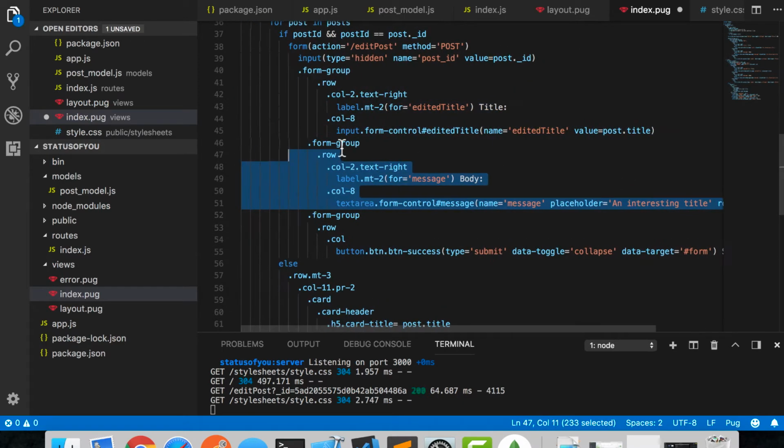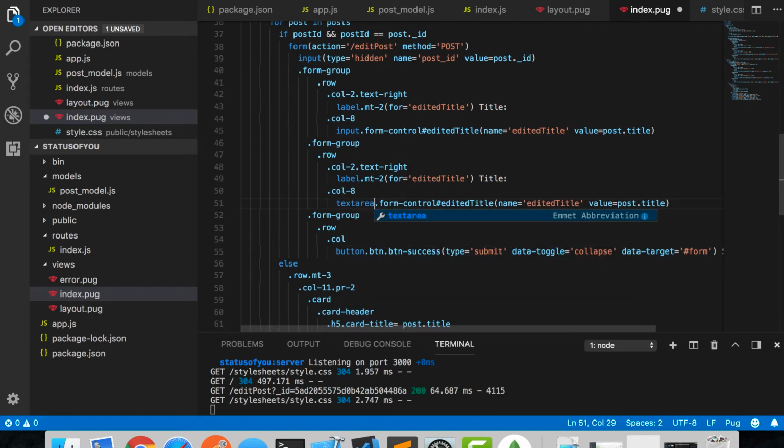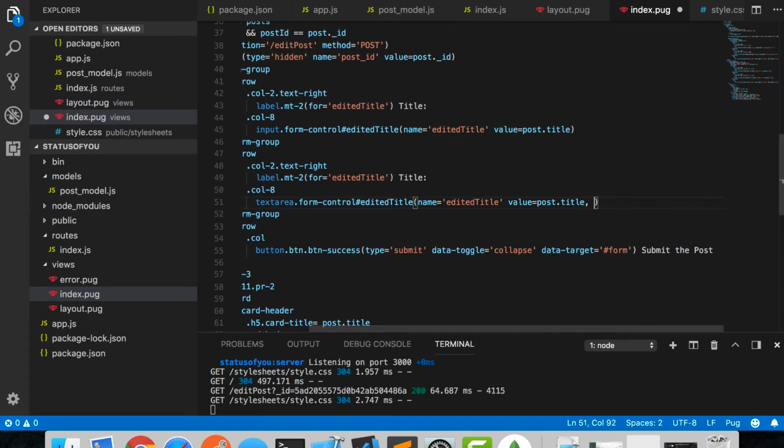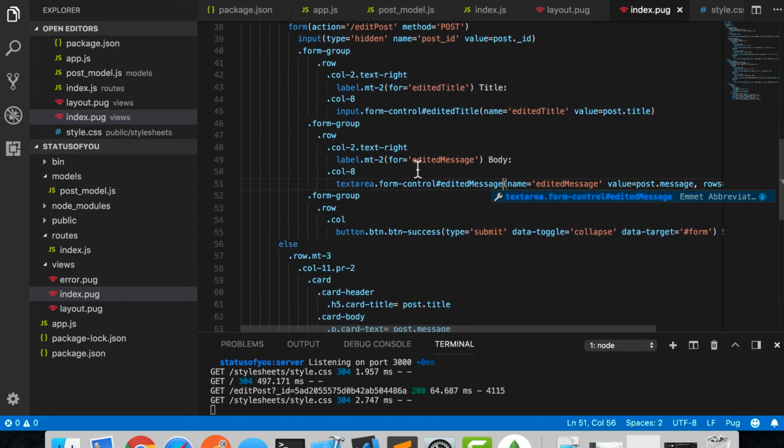the body, but remember this is a text area and we need to add some rows, and this needs to be the post message that we want to fill it in with, and that should be message. This should be body because we're telling the user it's the body, but we're calling it the message in the back end. Message and message. So there we go. We have edited message and edited title.